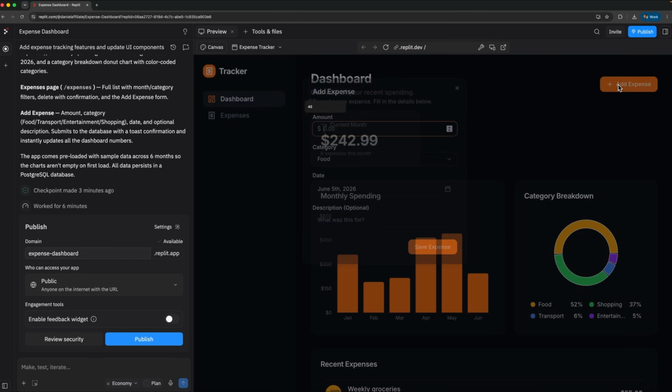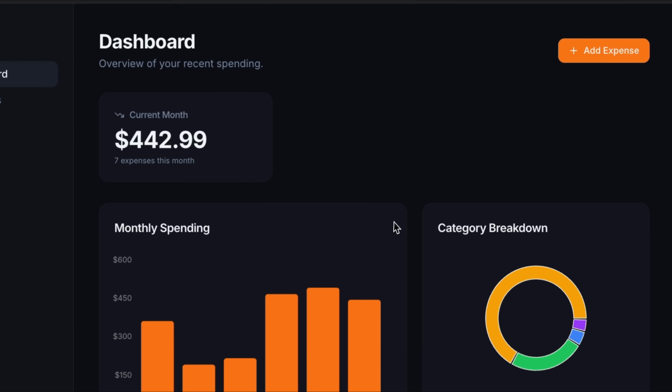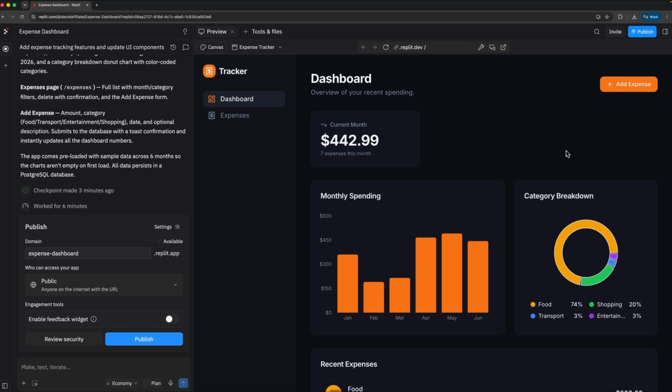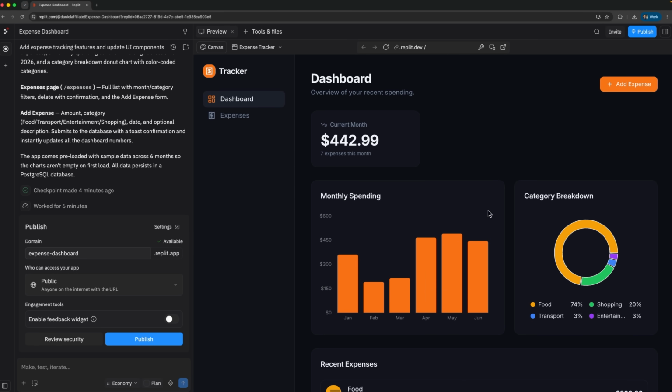We can add a new expense, enter an amount, submit it, and watch the dashboard update immediately. The new transaction appears in the list, and the totals change automatically. That's the difference between a demo and a real product. Replit didn't generate a picture of an app. It generated an application with a database, SQL-powered storage, live charts, and working business logic.